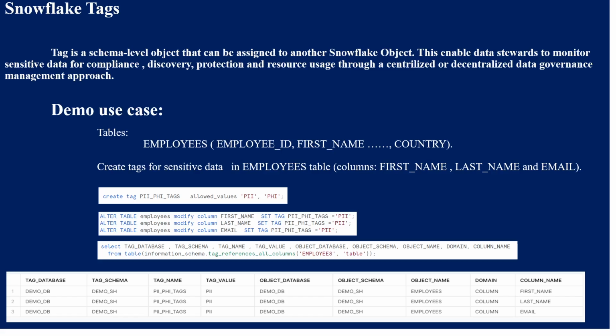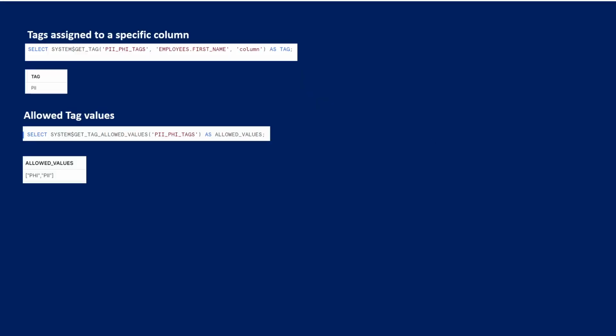And finally, we have Snowflake tags. It is also a schema level object that can be assigned to another Snowflake object. This enables data stewards to monitor sensitive data for compliance, discovery and protection, and also monitor the resource usage. We will also use the same table and apply some tags. Here we use the tags only for the sensitive data.